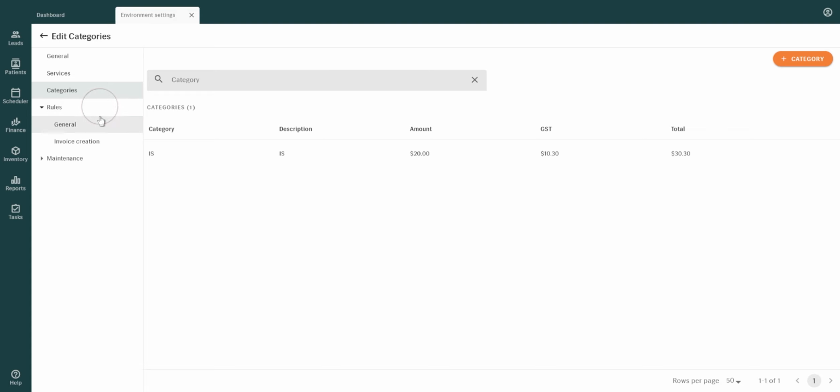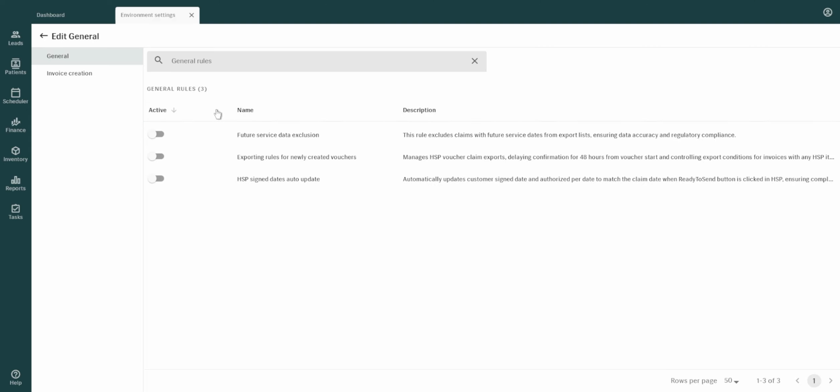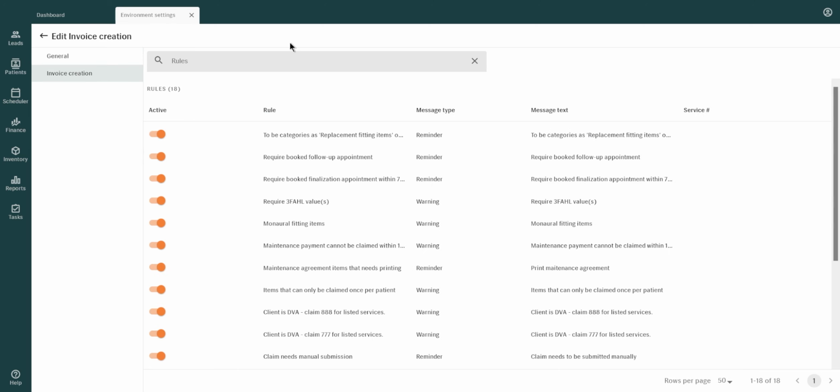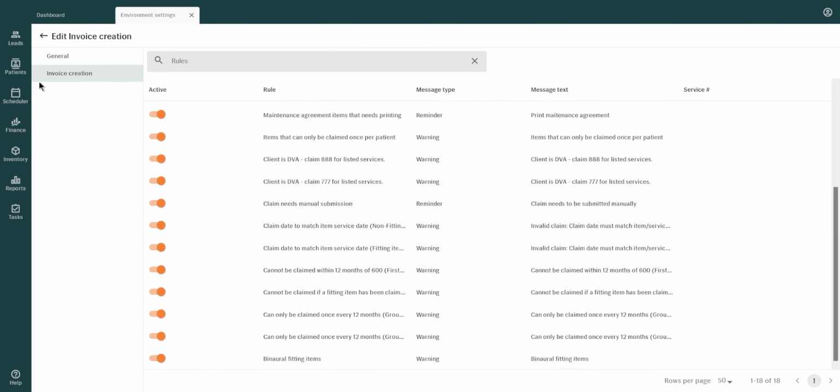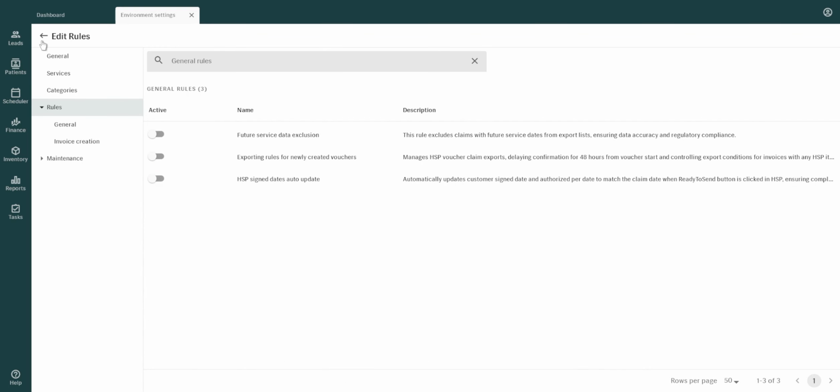Rules are available to reduce user errors when creating claims. They are presented as warnings or reminders during claim creation. These validation rules work in accordance with HSP requirements. Check the rules carefully to ensure compliance. And remember to check that the items against each rule are accurate and applicable for your organization. This section is editable. Maintenance settings is used to configure various maintenance-related processes.